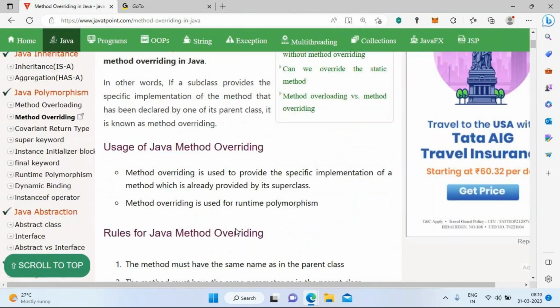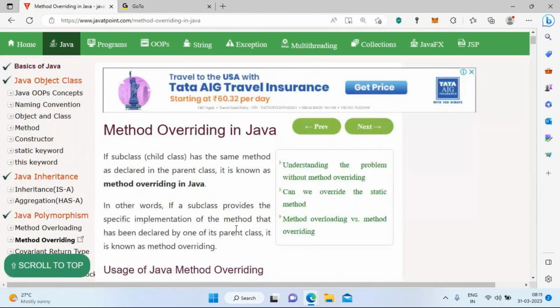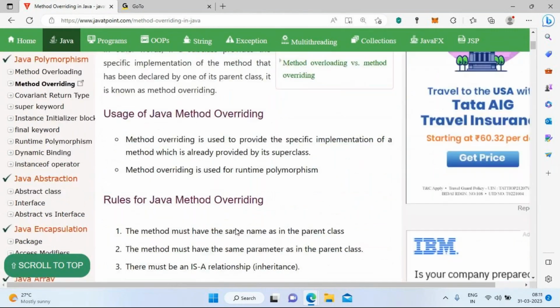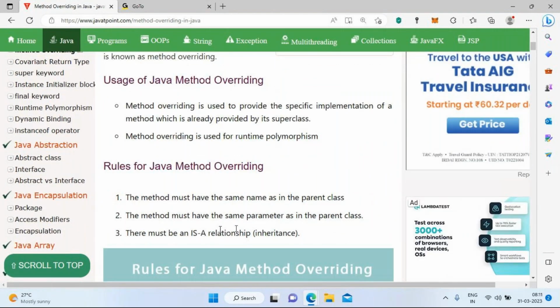Don't look into the Java topic. The rules for every language are the same. These are the three rules, and the third rule is to satisfy the inheritance relationship. Whether you use single inheritance, multiple inheritance, multilevel inheritance, hierarchical inheritance, or hybrid inheritance, you can use method overriding. Definitely, the third rule should be satisfied, all three rules should be satisfied.